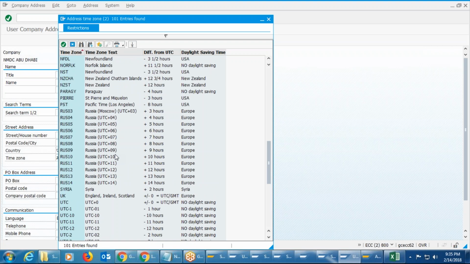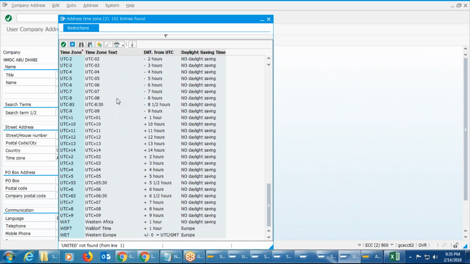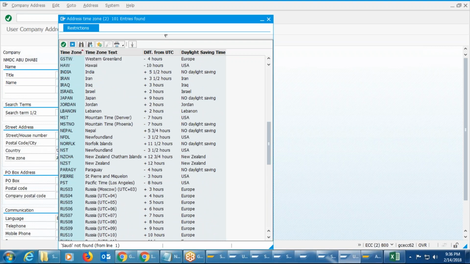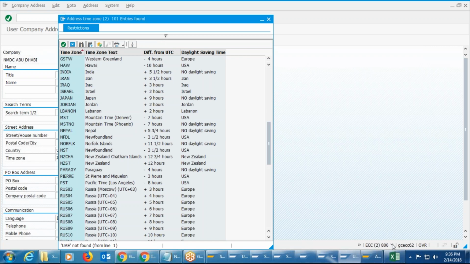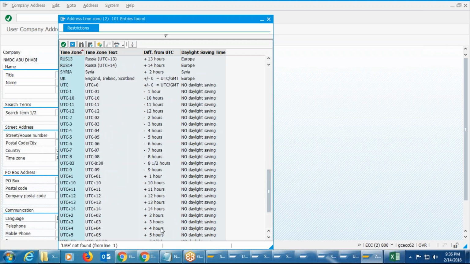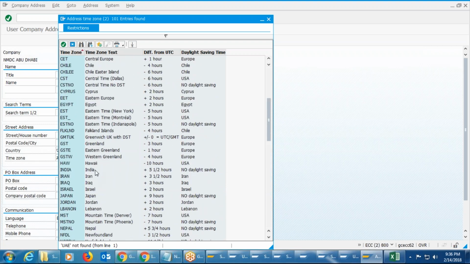Type it, Arabia. Find it. Go for find and just type Arabia. I can type Saudi Arabia. Type UAE. It's not completely different, it's a different naming. Okay, fine. This is +4 UTC. No problem. Okay, I will go with India.